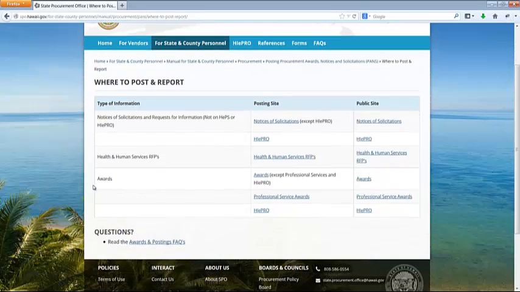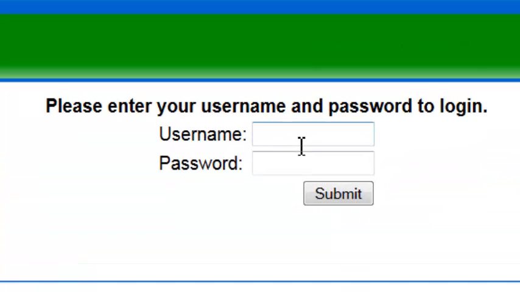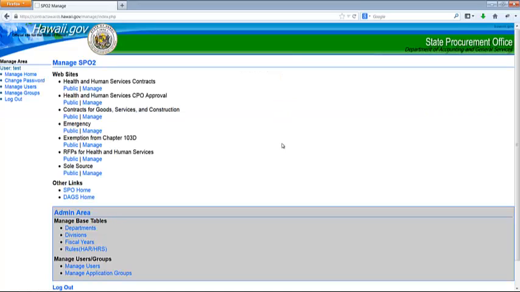So let's go to awards. Note that this is awards except for professional awards. We're going to go to the awards site. To log in, simply type in your username and your password. If you've used this site more than once, your username may come up. Click submit, and you will be logged in.